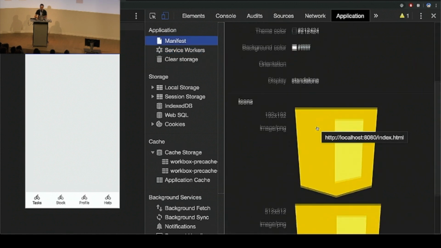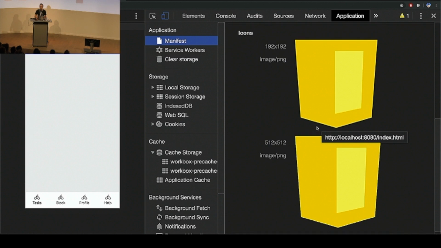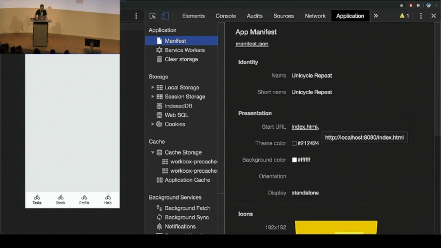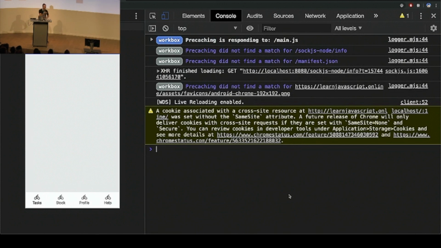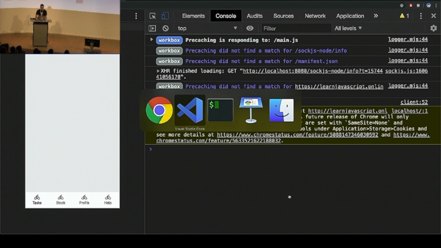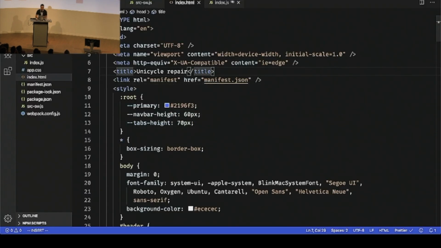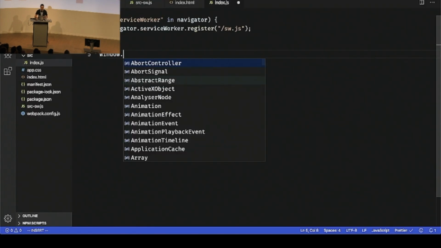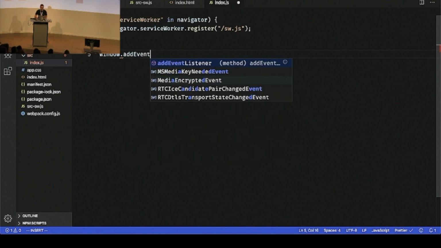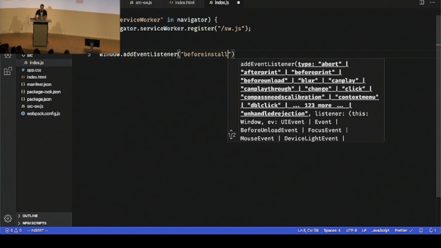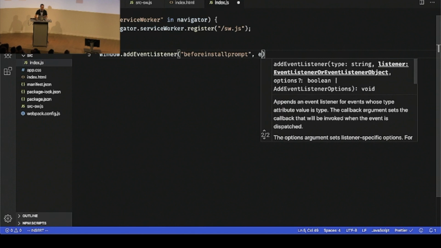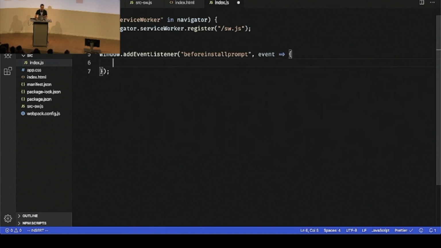All right, and you can see all of this here. These icons are just random icons. And now we're ready to ask the user to add the app to the home screen. So the way you do that is by listening to an event called beforeinstallprompt. And this gives you an event object.